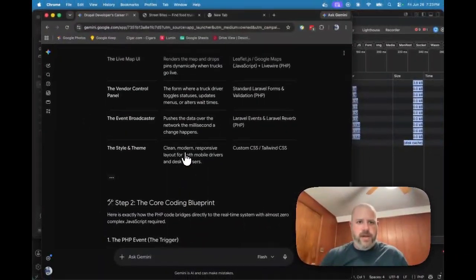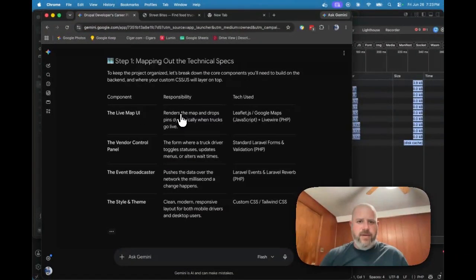So we're talking live map UI drops pins dynamically when trucks go live. That requires some auth with a two-factor authorization response, probably a form that we stand up. I don't think we're going to stand up a third-party service. It just doesn't seem necessary for this profile style build, but we're going to need authentication so that someone can say, this is my truck. And when they log in and say, this is my truck, they're going to need to be able to stand up a truck and populate it.